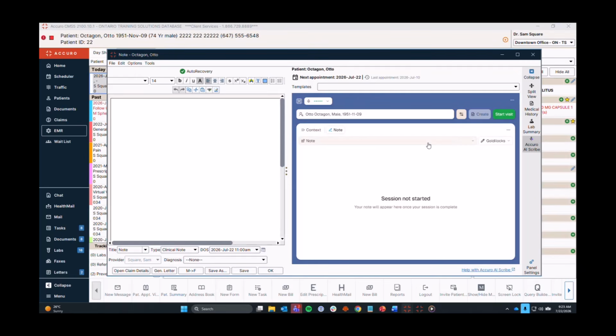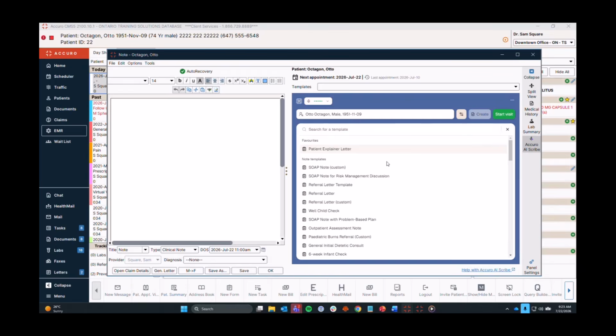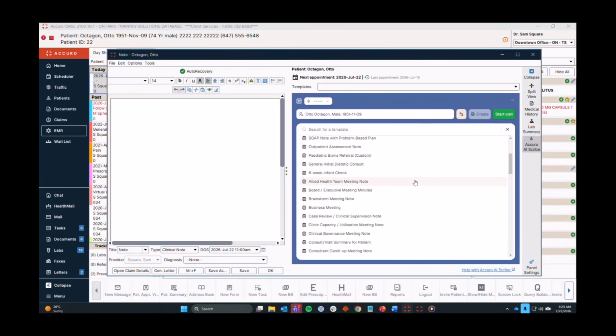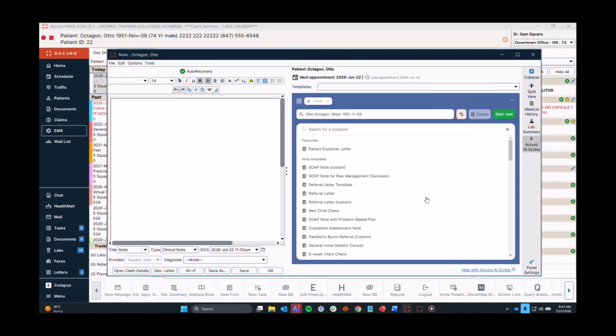So right in the Heidi widget here, if I click the drop down, this is going to show me all of my Heidi templates. And this is what takes that transcript and turns it into a letter using these Heidi templates. So we need to create a template.